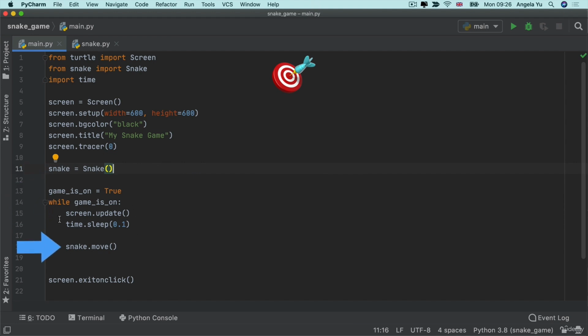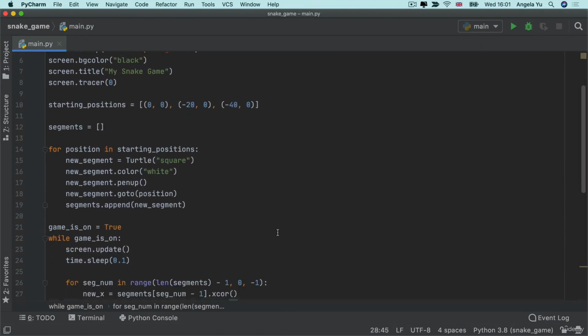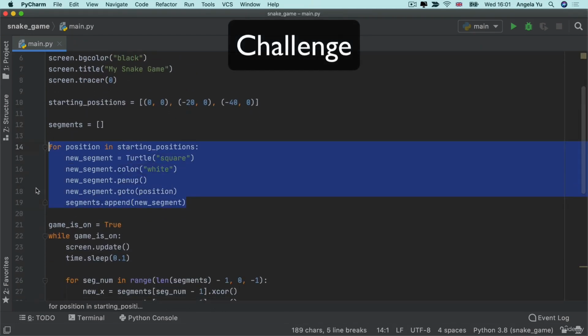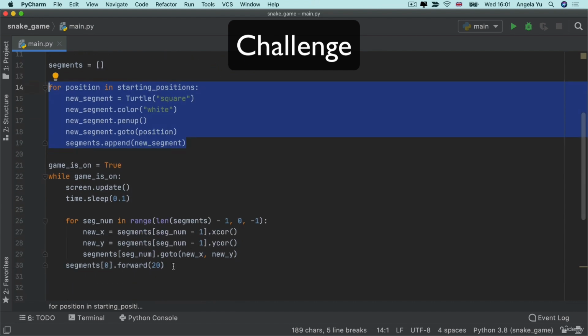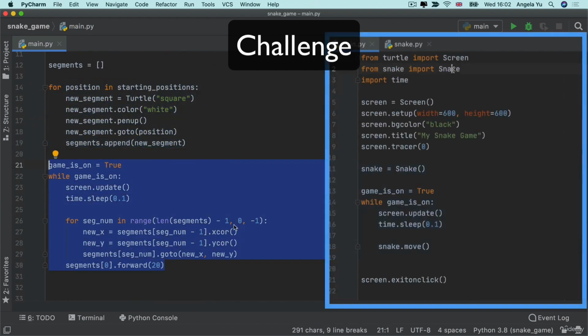And then finally, while the game loop is running, we're going to get the snake to continuously move forwards just by calling snake.move. This is what you're aiming for. Have a think about how you can take the existing code that you've got in the main.py and extract all of the snake related functionality into a separate snake class and make your main.py end up looking like this. The program should do the exact same things as before. The only difference is how the code is organized.